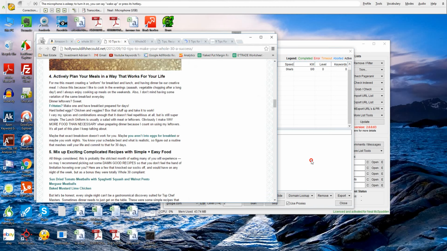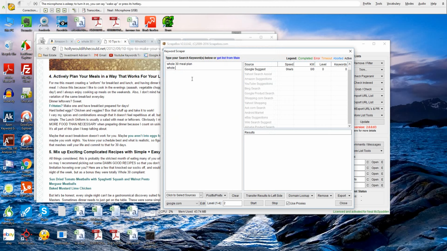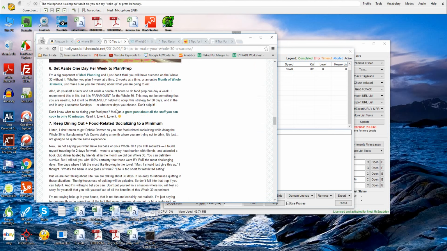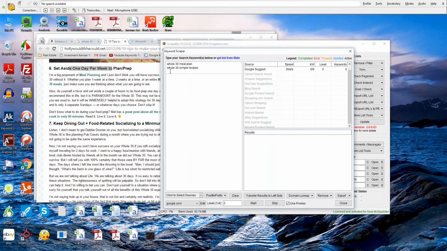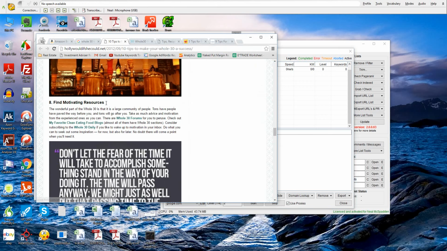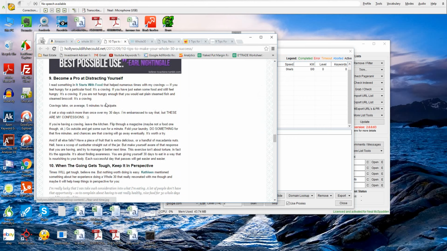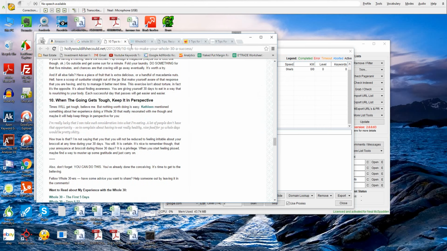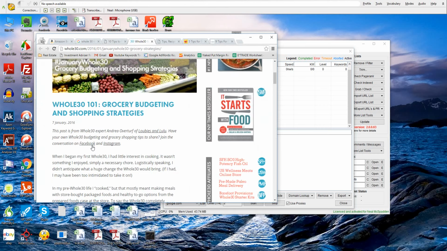We got some simple recipes, and let's see, one day to prep, Whole30 prep. Let's do that. Keep dining out to a minimum. Find motivating resources. That's kind of a no-brainer. When things get tough, keep it in perspective. Okay, not terribly useful there.